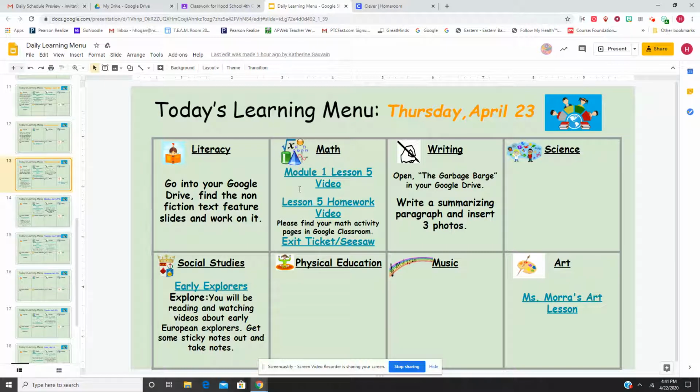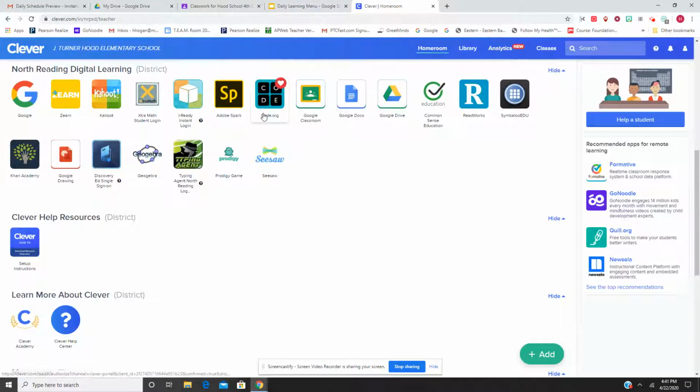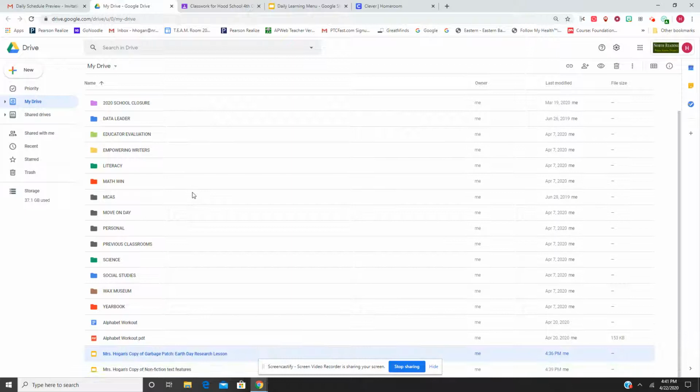So for Thursday in literacy, you're going to go into your Google Drive to find the nonfiction slides. So again, in Clever, you can get to your Google Drive. So my drive is open. So I'm going to scroll down and look, I have my copy of Garbage Patch and my copy of Nonfiction Text Features, and I only have one of each. I'm going to say that again. I only have one copy of each.